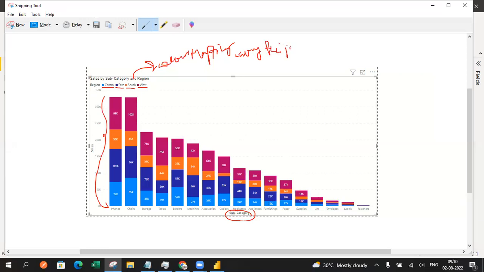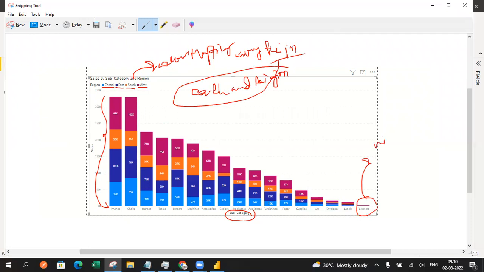Each and every region, we're going to understand which subcategories are very high when compared to each and every region. Just now we have seen why fasteners have very low sales. So let's dive deep into the region-wise sales.